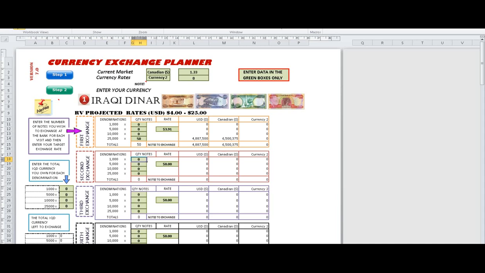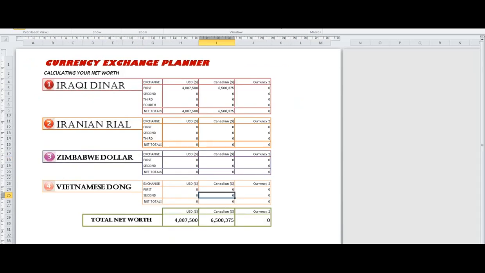$4,887,500 US dollars. If we were in Canada, that would be 6.5 million Canadian dollars. Now if I click on the net worth screen, it will give you a tabulation of all 4 of the different currencies, including the different exchange times and the total net worth down at the bottom.